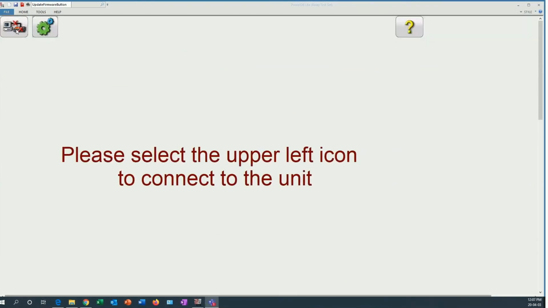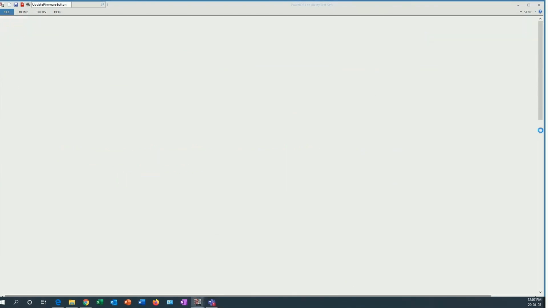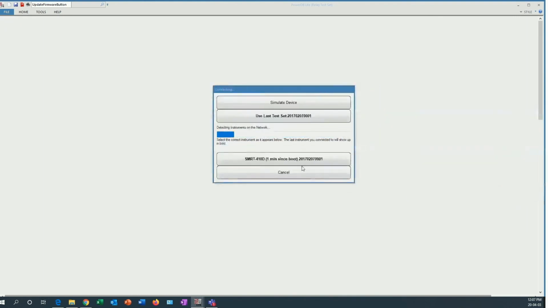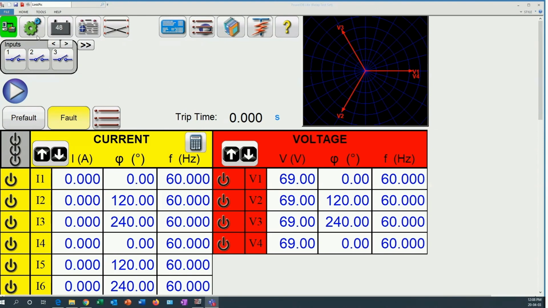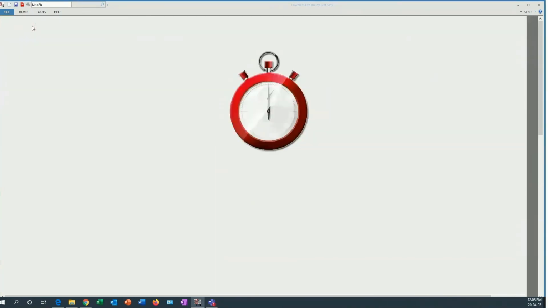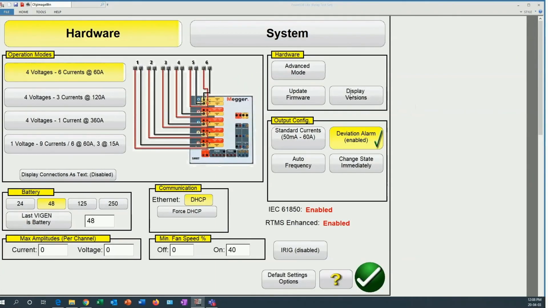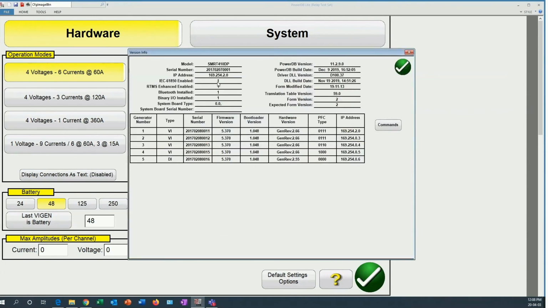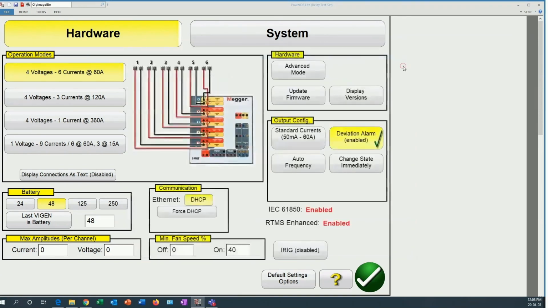After the process is finished, the unit will start clicking. We will be asked to restart the unit, and at the end, we can connect to the unit, and we can verify that the proper firmware version was installed in the unit. We click on Display Version, and the firmware version will show up over here. It's 5.37, the same one that we downloaded from the Megger's website.